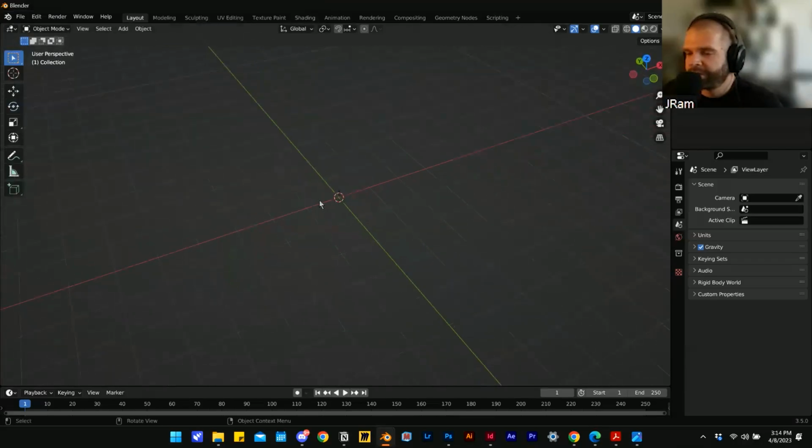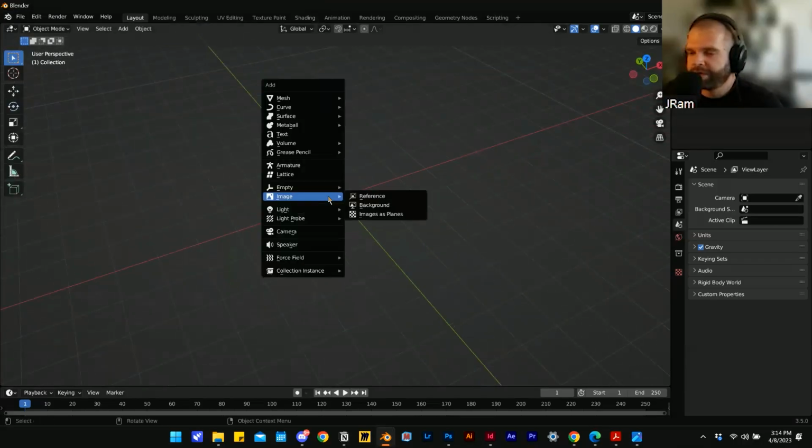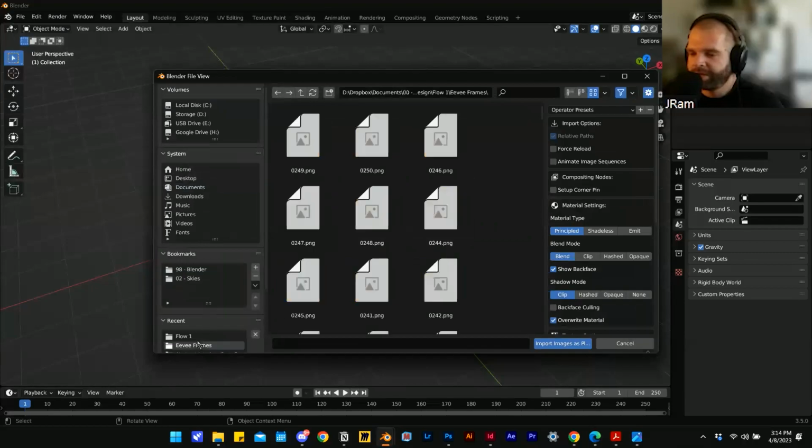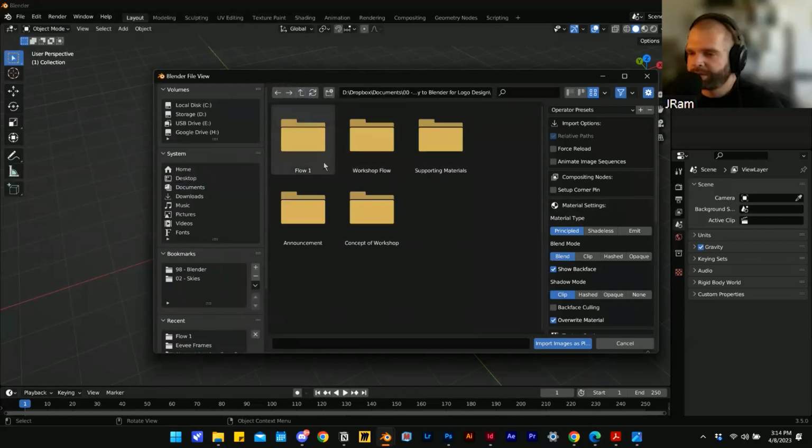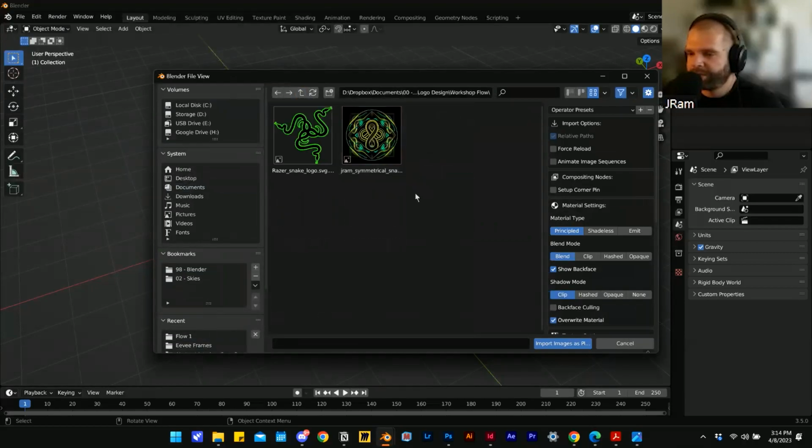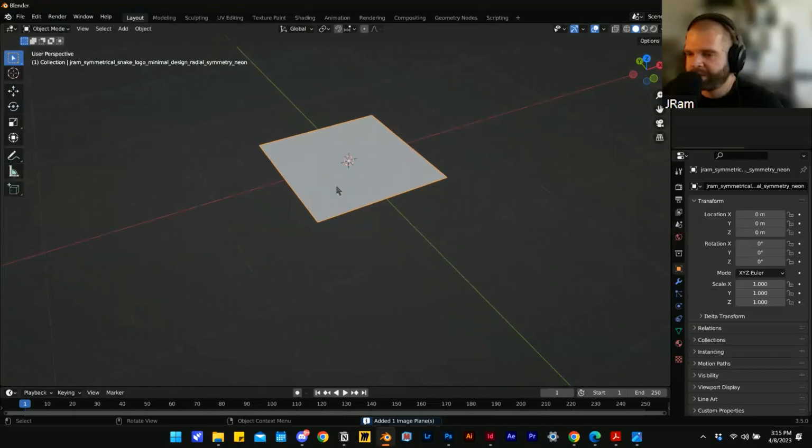So with that set, we can do Shift A. Was there another part? No, got it. Cool. We can do images as planes. Look for our images. So here's my logo that I want to use. I'm going to select that. I'm going to hit import images as planes.